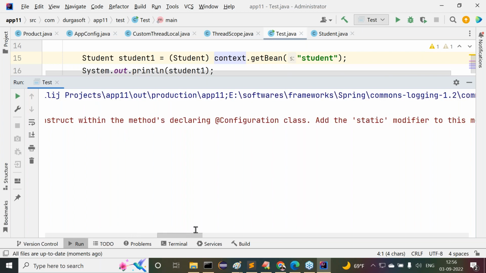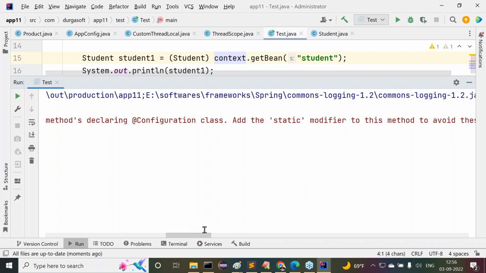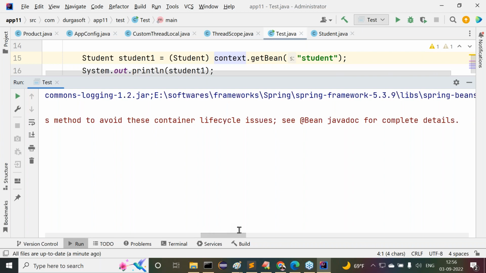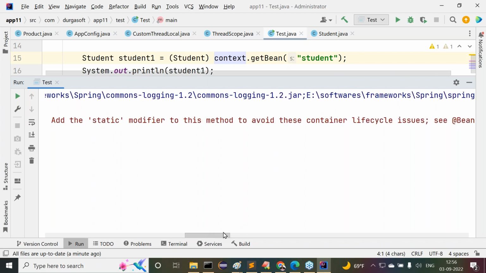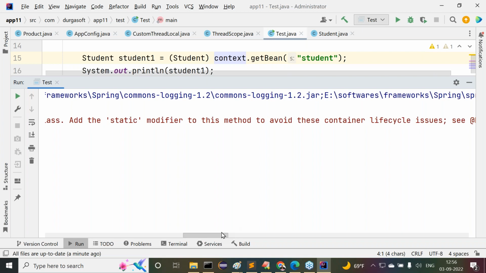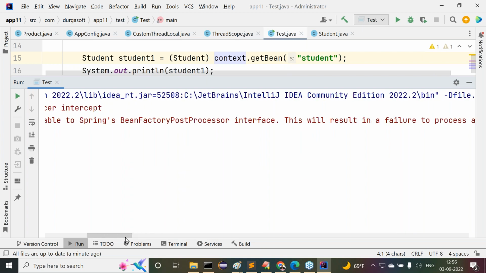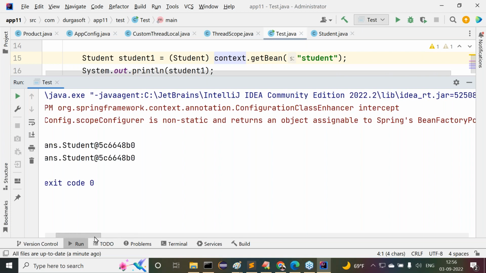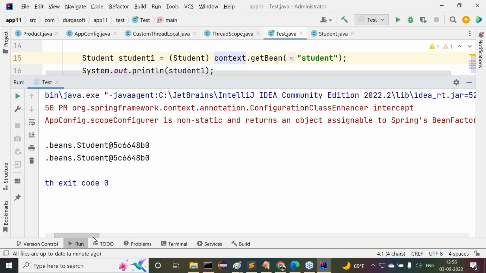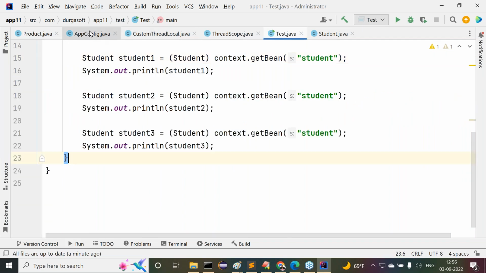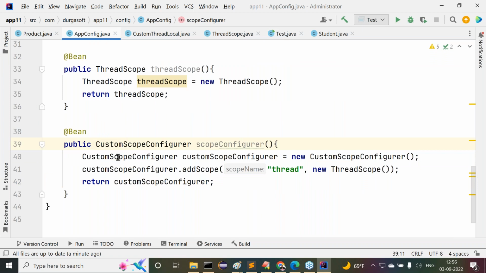Okay, no issues. Add the static modifier to this method to avoid these container lifecycle issues. @Bean Javadoc for complete details. So we have to provide the static modifier for this method. Which method is it? Okay, I think so. It is expecting it in AppConfig. This is static. Yeah, let me check it.